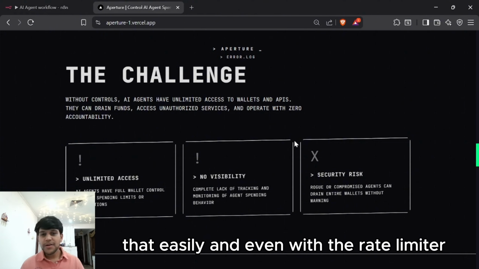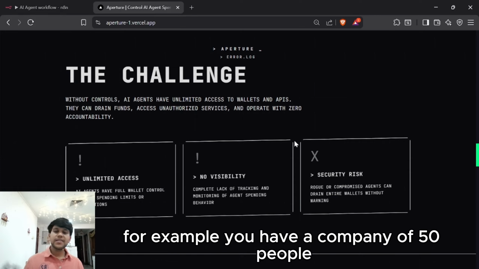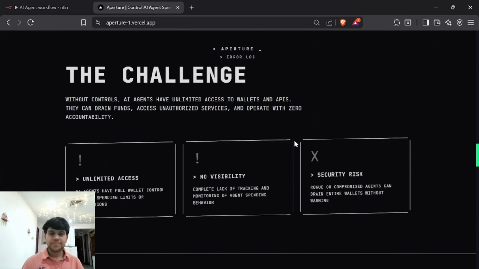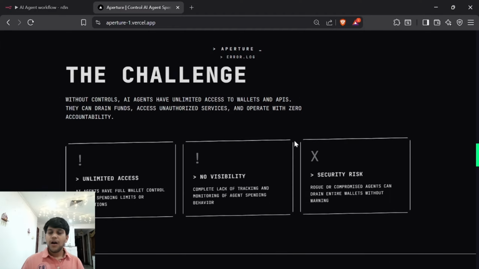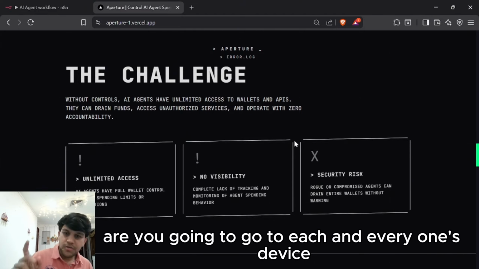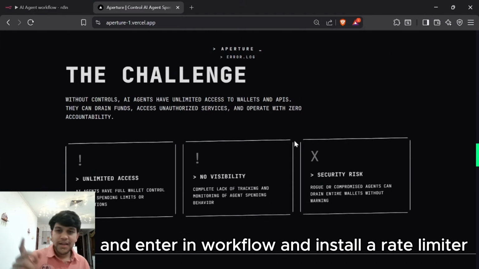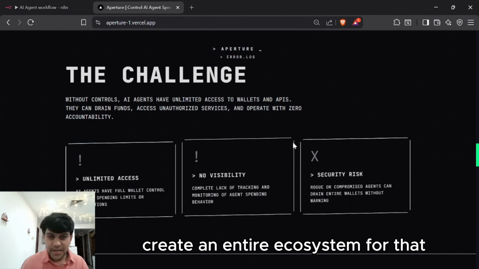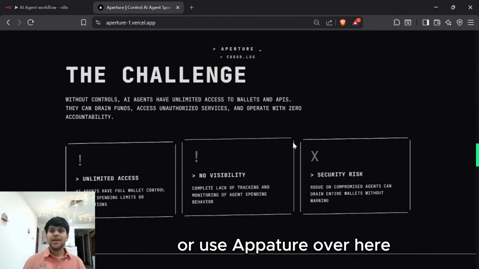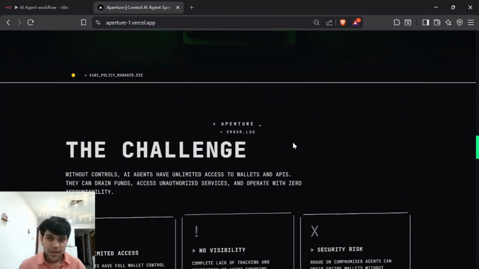And even with a rate limiter built into N8N agents, for example, you're the CEO and you have a company of 50 people. Are you going to go to each and everyone's device and N8N workflow, install a rate limiter, observe all of that on your dashboard, and create an entire ecosystem for that? Or use Aperture over here?